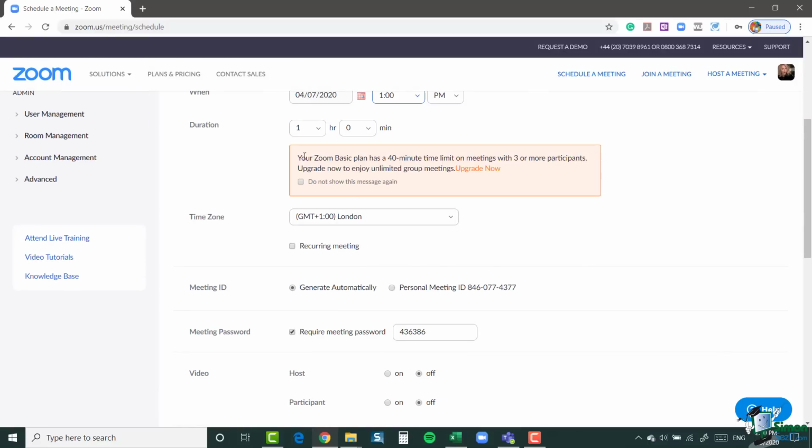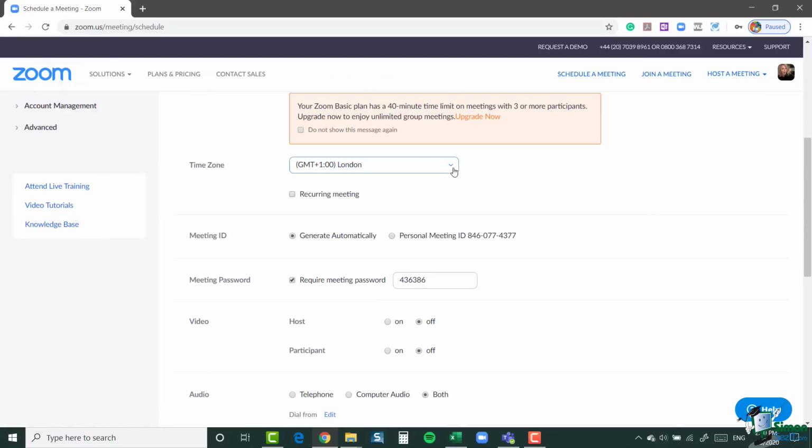Now you can see underneath there, because I'm using a free version of Zoom, it's telling me that I have a 40-minute time limit on meetings with 3 or more participants. And as always, you have the option to upgrade. Now, if you have a business package, then you're not going to see this. You can select your time zone. So I'm in London, and that's picked that up correctly.